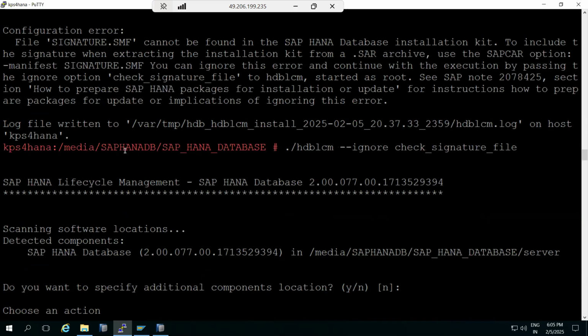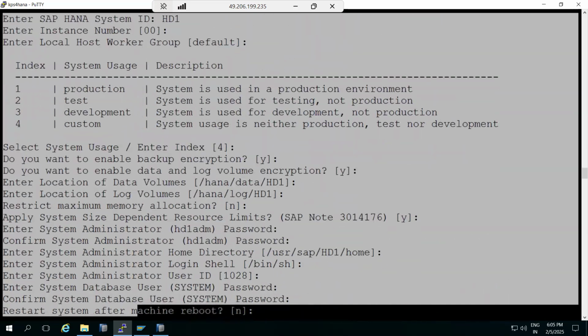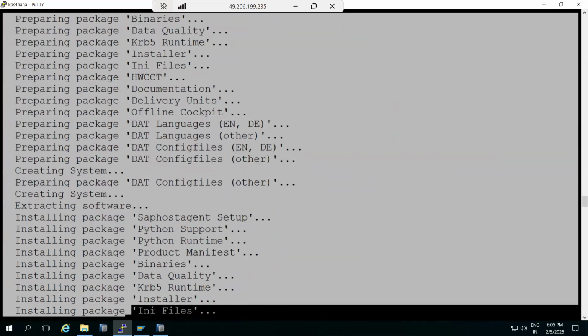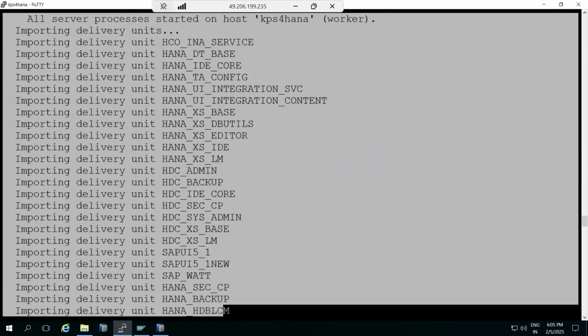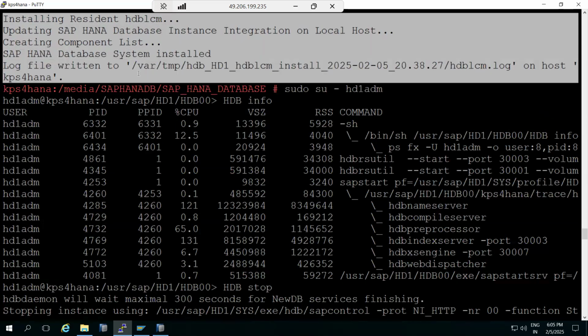You go to this media. Here you need to enter the HDB LCM, but there is an issue with the signature file, but we can ignore it. You can use this command to ignore it. Then we can do the installation here. It's a very simple HANA installation that we can perform here. So yeah, this is the HANA installation part.